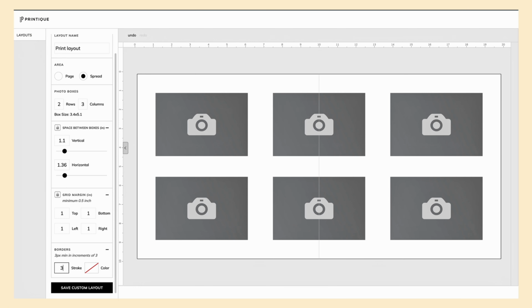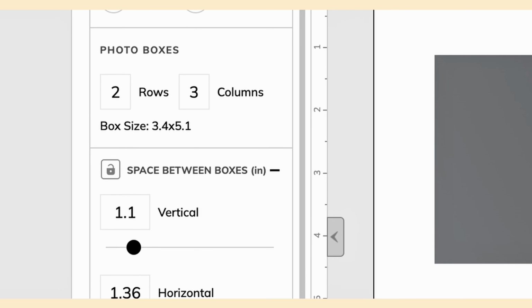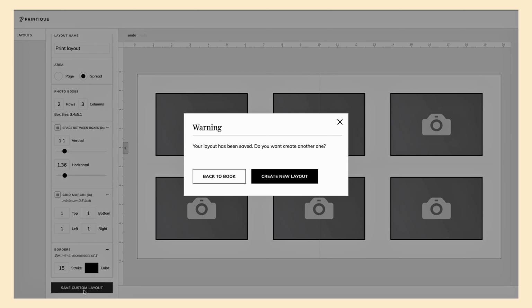You can also set a border if you like. The default is no border, and the minimum is 3 pixels. And it's in increments of 3, so 6, 9, 12, etc. As you're making adjustments, you can make note of the box size, which will adjust as you change the various settings. Once you're happy with your layout, click Save Custom Layout and create a new layout or go back to edit your book or album.